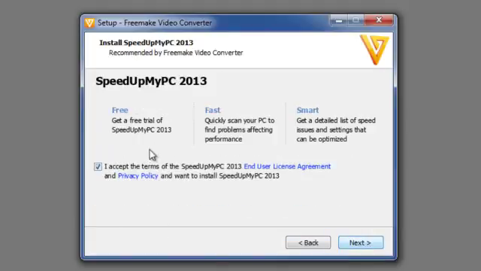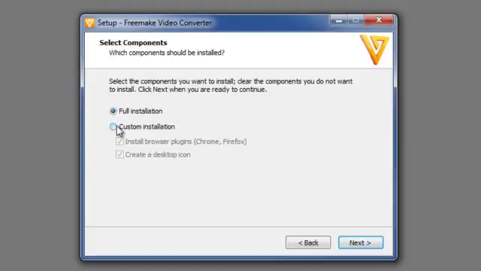Click on Next, and I don't need my PC any faster than what it is. It's pretty fast already. I'm going to untick that box, click on Next. And just to make sure that I'm not adding anything extra, I'm going to go with the custom installation and install the browser plugin. That's fine. And create the desktop icon. That also is fine. Because if I find that I don't want the browser plugin, I can always go into the settings of my browser, be it Chrome or Firefox, and either disable or delete it altogether.